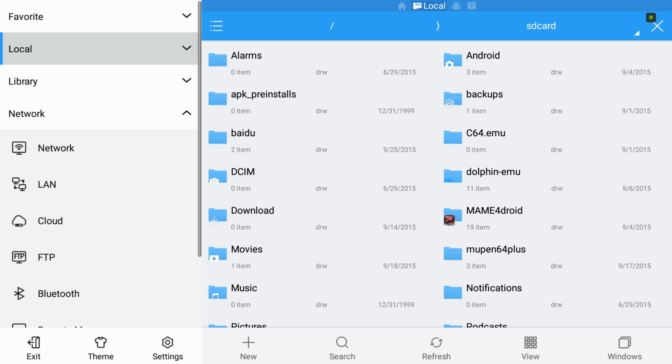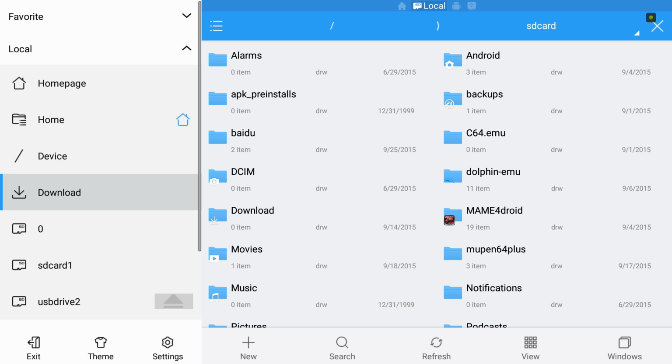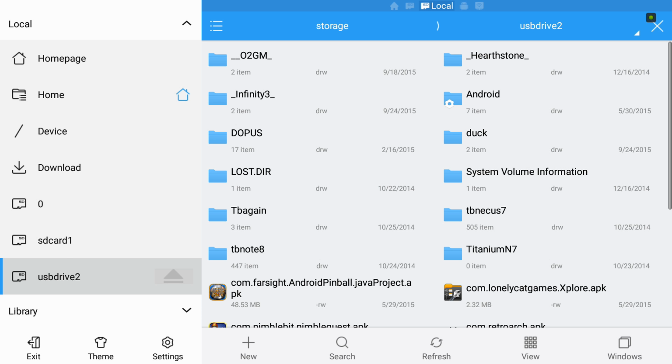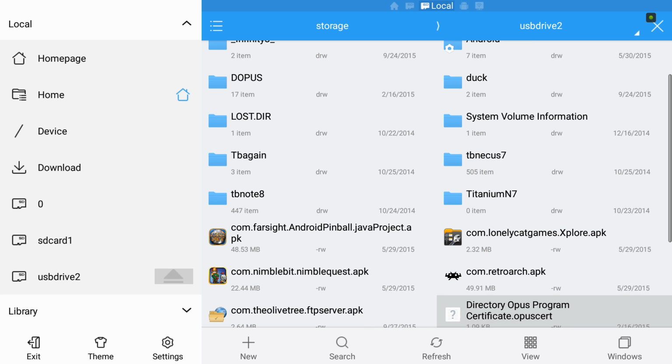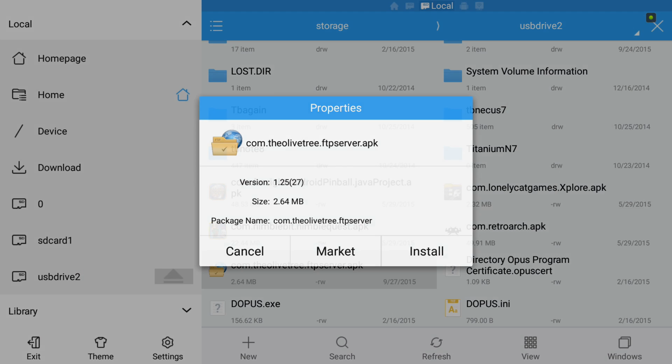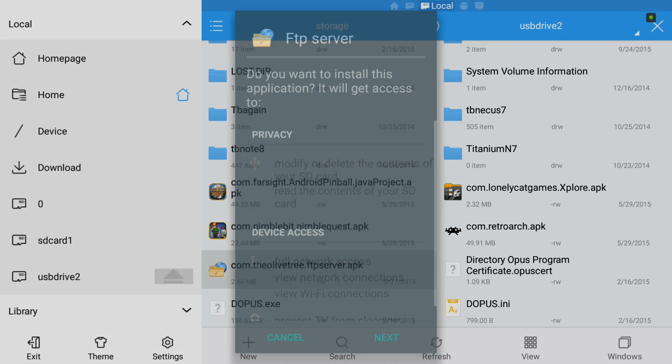Using ES File Explorer, we're going to go in and look at the drive that has it on there. Alright, so this is sort of my work drive that I use for moving stuff around before I had FTP. I actually had to dig this drive up. And there it is, com.theolivetree.ftpserver.apk. We're going to go ahead and install that guy.